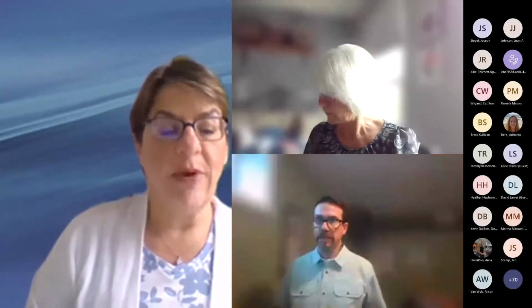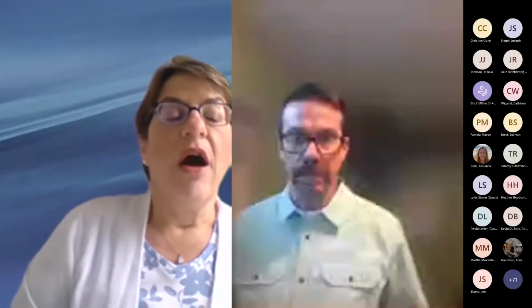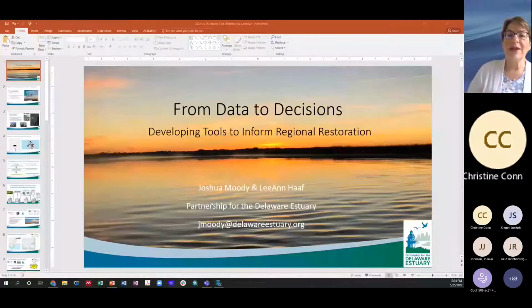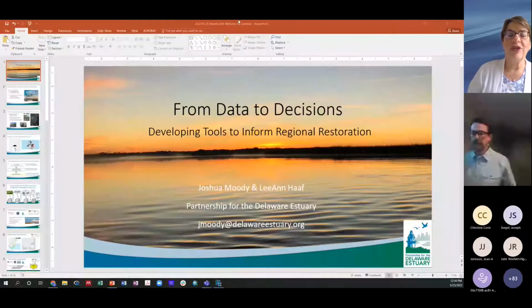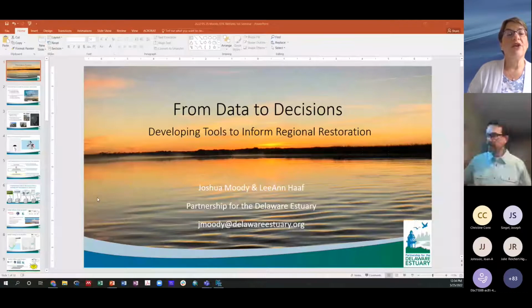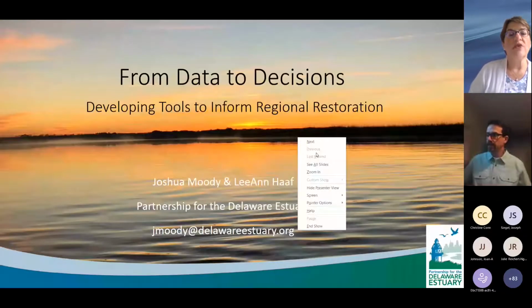Really excellent material. So we're going to round out this first panel for today before we move on to the break with our last speaker, who is Josh Moody with the Partnership for the Delaware Estuary. I want to say that Josh, along with his colleague Leanne Hoff, has been a key partner with the EPA team's work with PDE. You folks that were there yesterday heard some of that work presented by Leanne and the rest of the team. Here, Josh is going to talk about some of the other activities and tools that PDE uses.